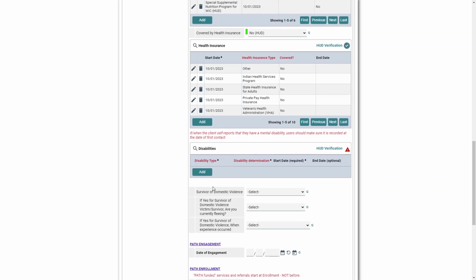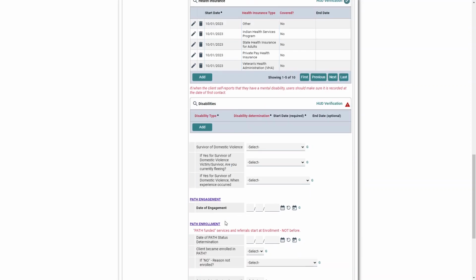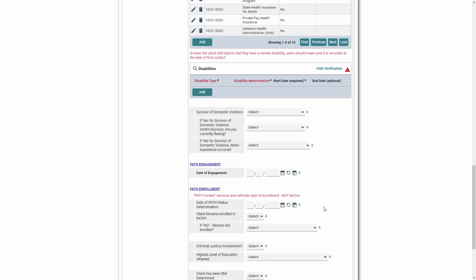We'll also say the client wasn't willing to engage with us about these questions here. And at this point, the client is not engaged because they're not willing to work with us to develop a case management plan, so we'll leave that blank as well.